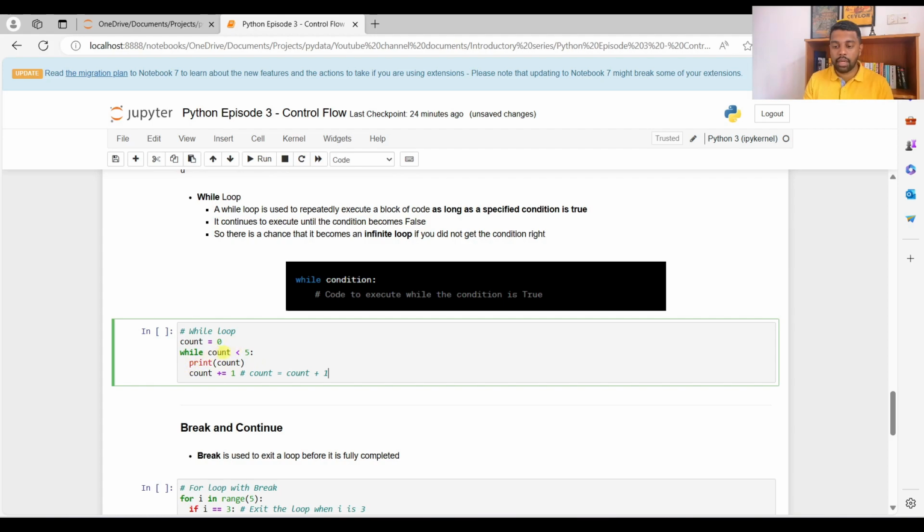So here what is happening is we're going to check if the count is less than 5. We're going to print the count. Then we're going to add 1 to the count. So this is what is happening.